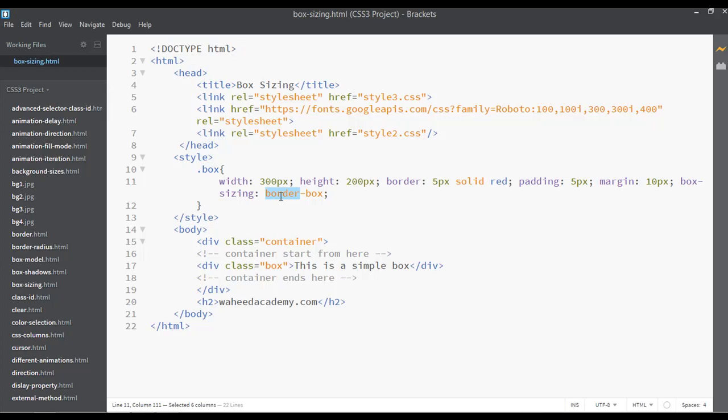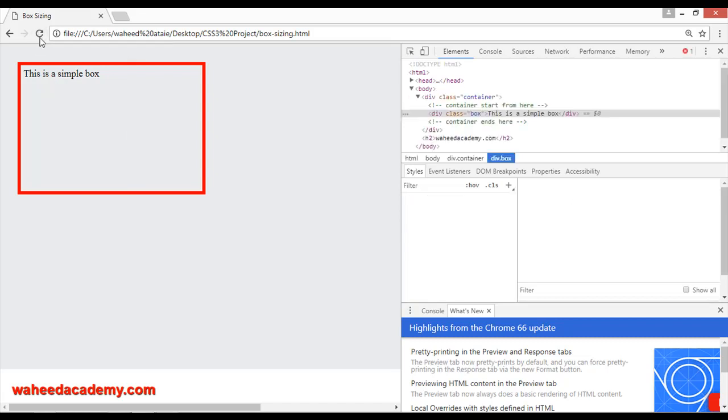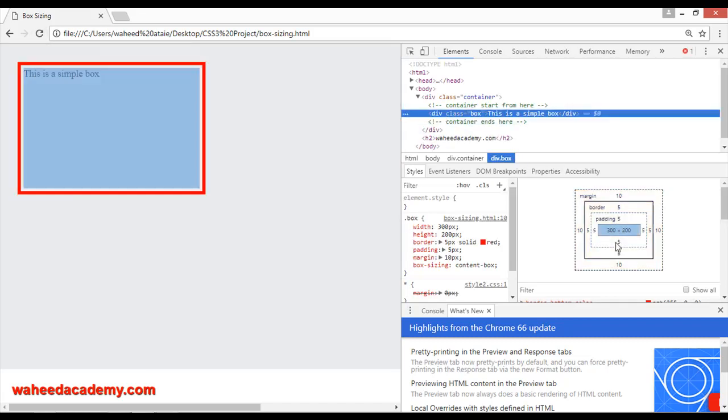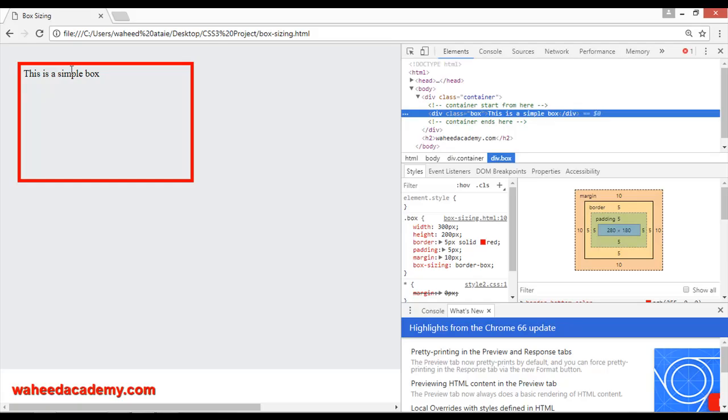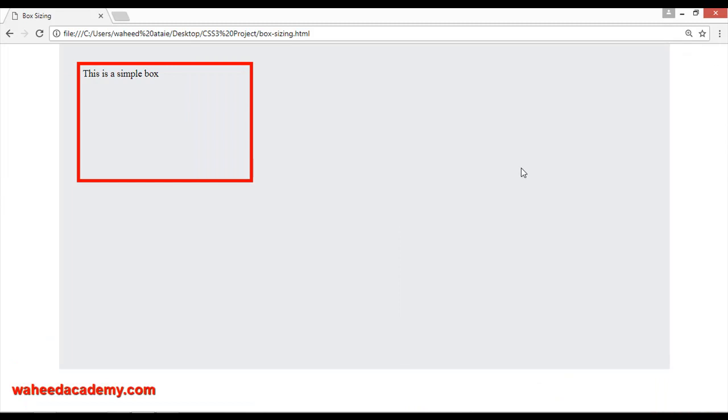By default, it is also on content-box. Save. Now you can come here and refresh. Click on the box. Now you can see the width is 300 by 200 pixel. If you write here border-box, you can save this and refresh. Now you can see it is 280 by 180 pixel. So I hope you understand what is border-box, what is content-box.